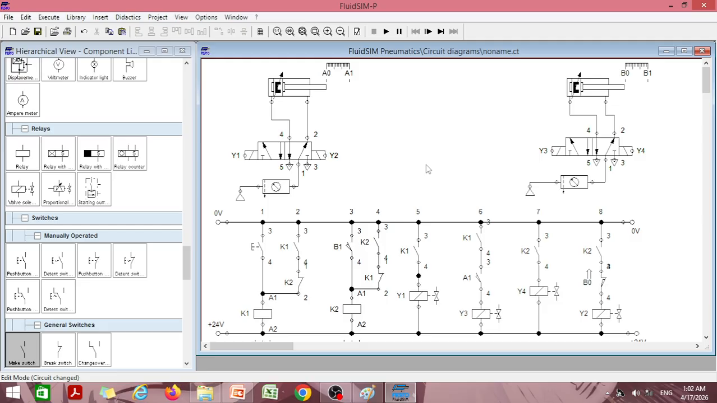Okay. The structure is almost the same. The only change will be the addresses. Where should be Y4, where should be Y3, where should be Y1, and A0, A1, B0, B1. Okay, so that's all from my side about electro-pneumatic circuits.